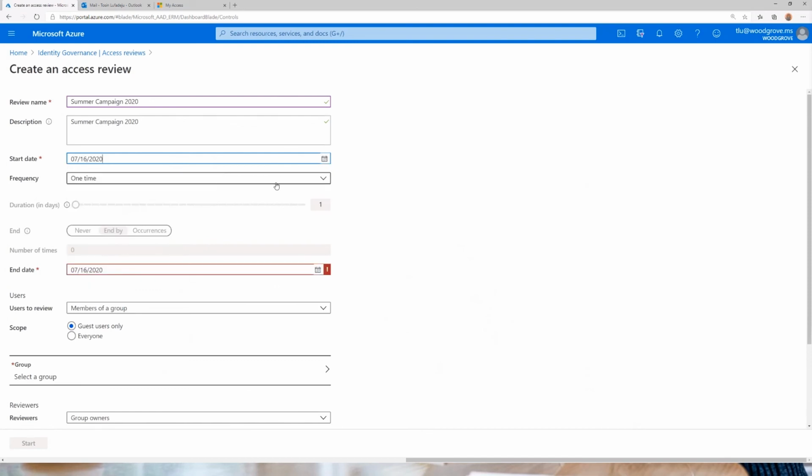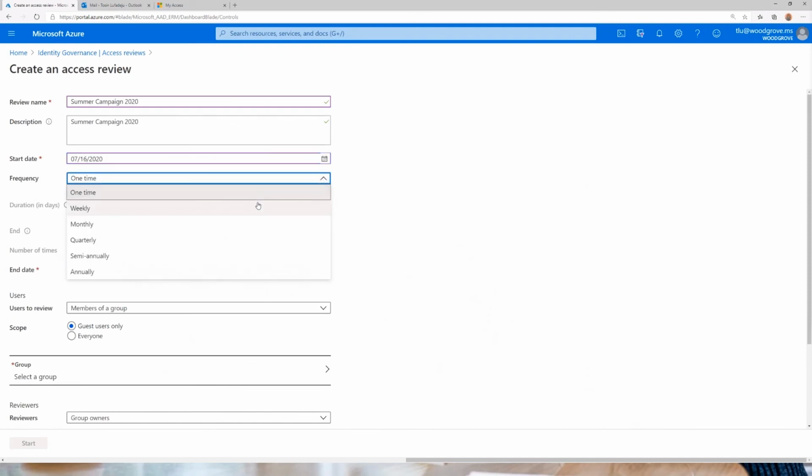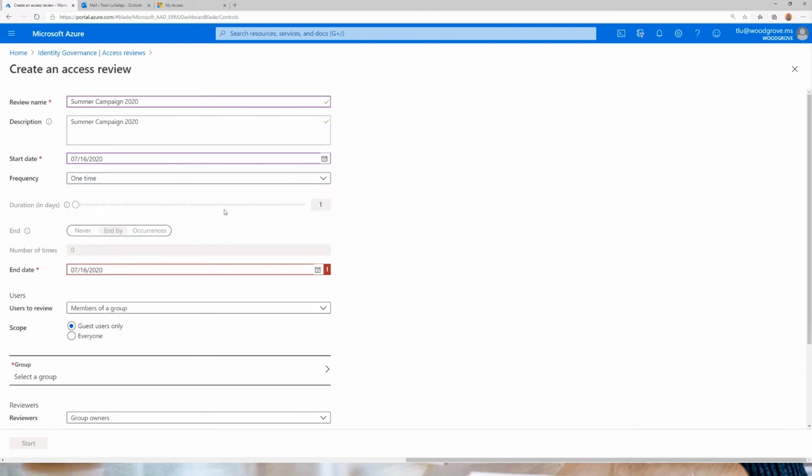Okay, now here's where you specify the frequency of this review. Should this be a one-time review? Or do you want this done weekly, monthly, quarterly, semi-annually, or annually? And then here you can specify the duration in days and when they should end. If I said I wanted a monthly review to make sure that users still have access, then I can go ahead and select that. And then I can select what the end date should be. I can either specify the date or select the number of occurrences. In this case, I can go with occurrences and select 10. And then that populates what the date will be.